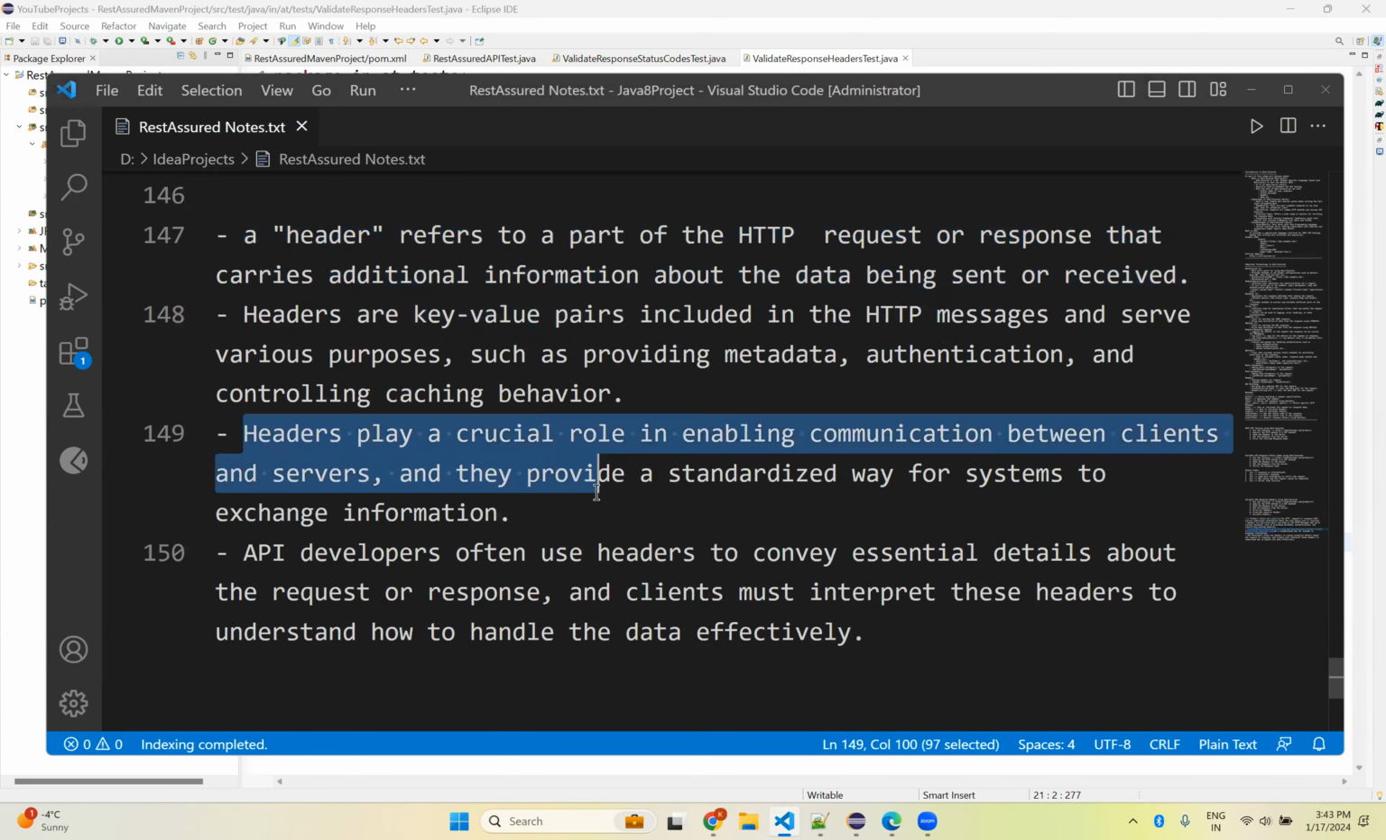Headers play a crucial role in enabling communication between clients and servers, and they provide a standardized way for systems to exchange information. With the help of these headers, you can enable the communication. Means if you want to provide authentication, you can provide the username and password. Then you can establish communication between the client and server, and decide how you want to exchange the information.